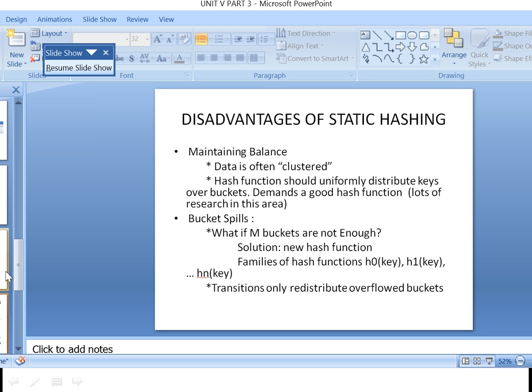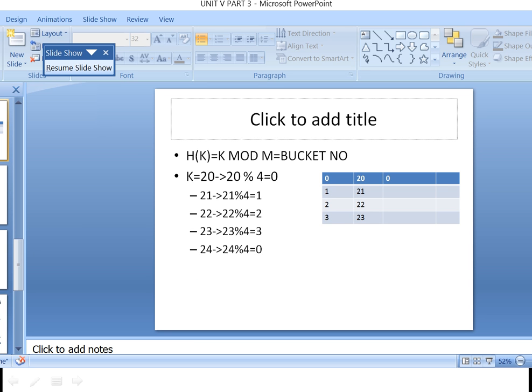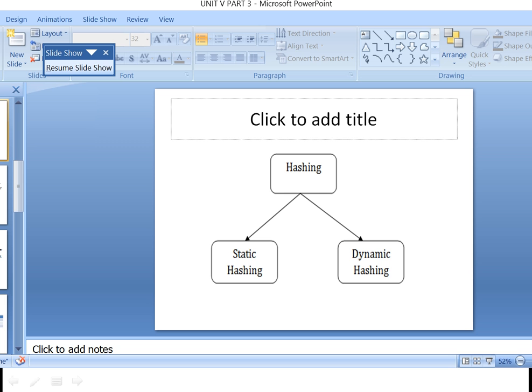This is static hashing. And to solve the problems of static hashing, I will go for dynamic hashing. Yeah, one sec. Yeah, my solution is dynamic hashing, that we'll see in the next lecture.